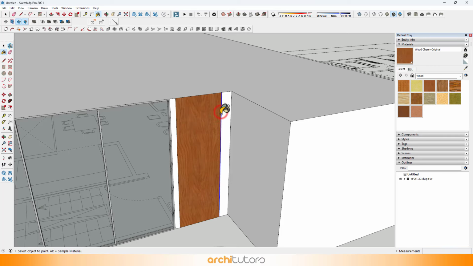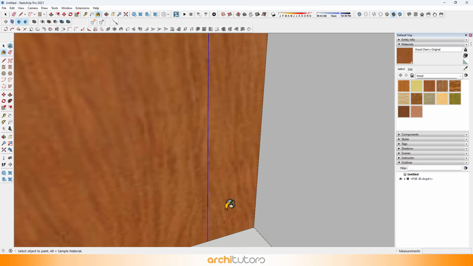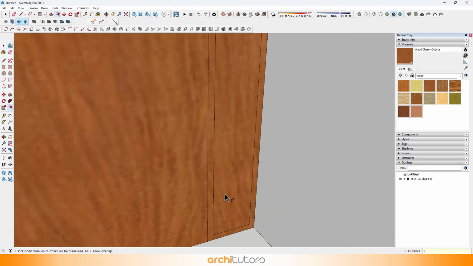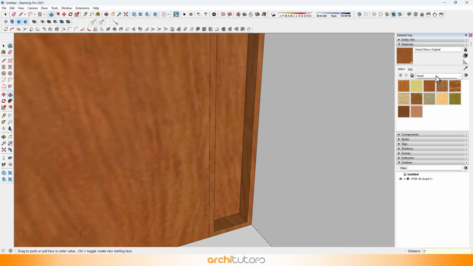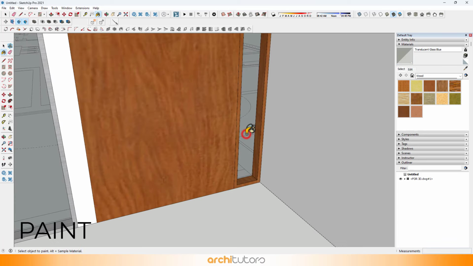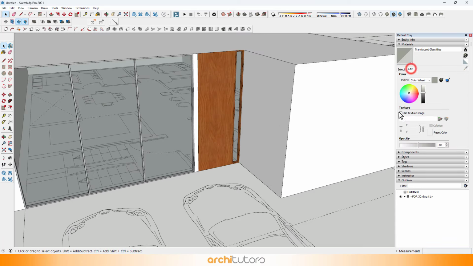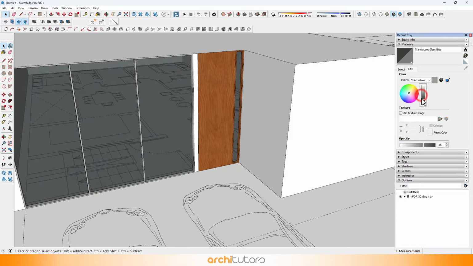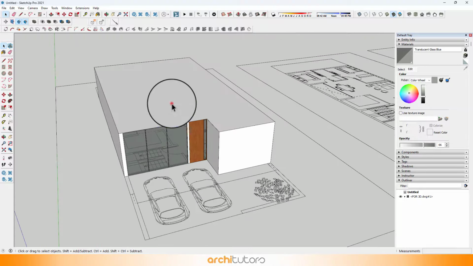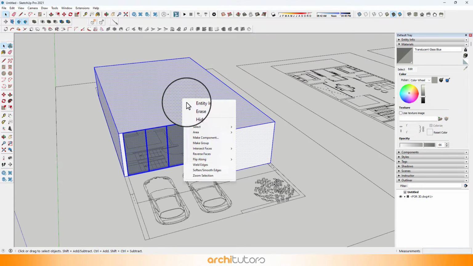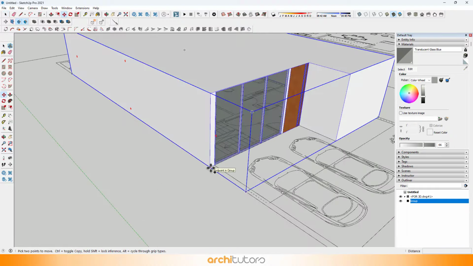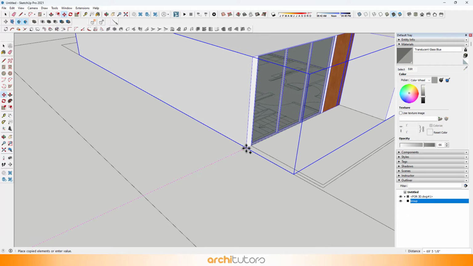I'll also give the wooden material to the door surface. Create a small window on the door. It's always good to create multiple groups while modeling. I'll convert this ground floor model into a group. Use the Move tool while holding the Control key to create copy of the model.